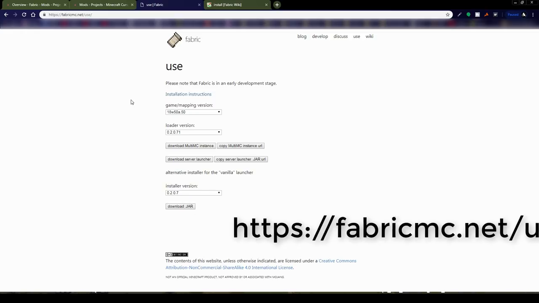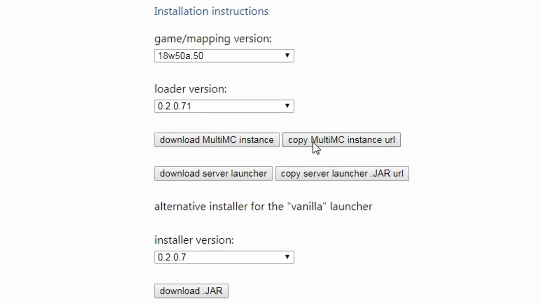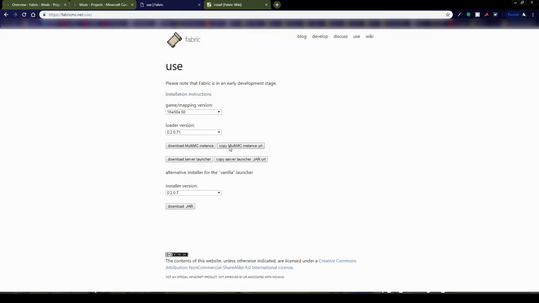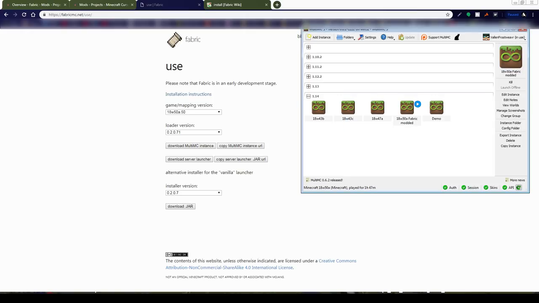https://fabricmc.net/use is what you're going to be looking for. You can choose the version that you want or are planning on running. You can choose your loader version, everything like that. In this case, it's already set to the most recent version and I don't need to worry about it. I just click this button here, Copy MultiMC Instance URL, and it is copied to my clipboard. I can then go back to MultiMC that I have pulled up here, and I can then just paste it into this place. Now, when I hit OK, it will instantly install that and it's done.